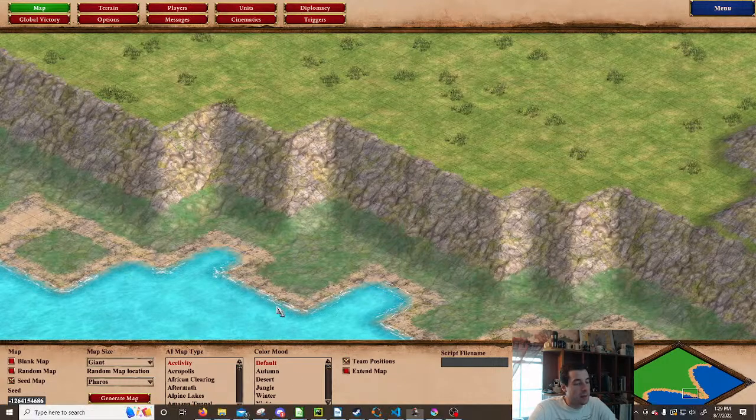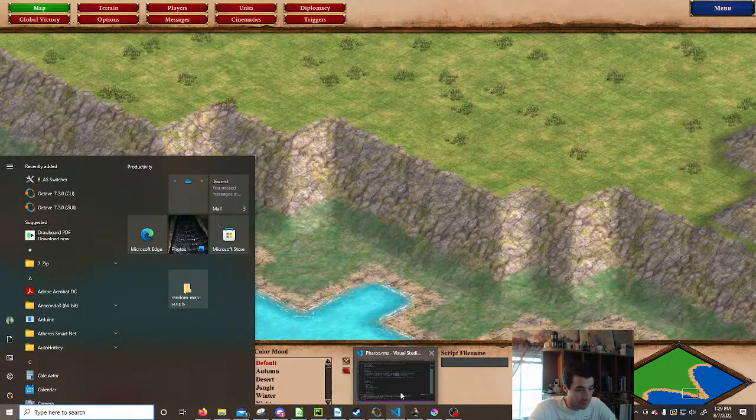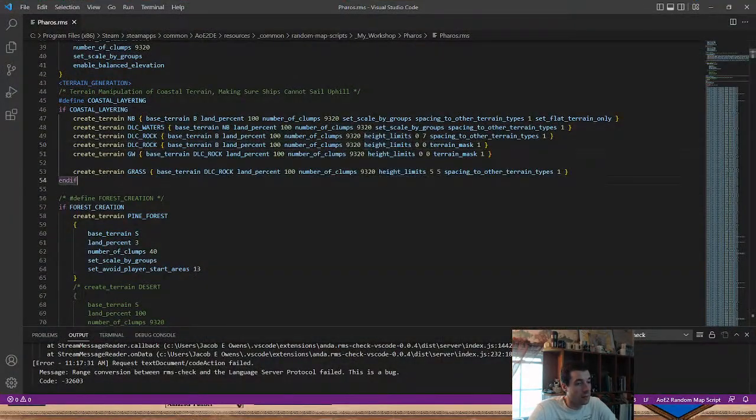Yeah, it still affects this, unfortunately. It's supposed to be height limit 0, 0, but it's not. So that's kind of annoying. I was hoping to give ourselves a little bit of tidal pool, but I guess not. It'll be alright.